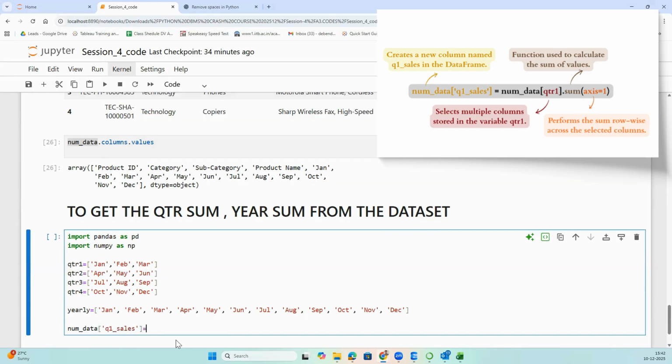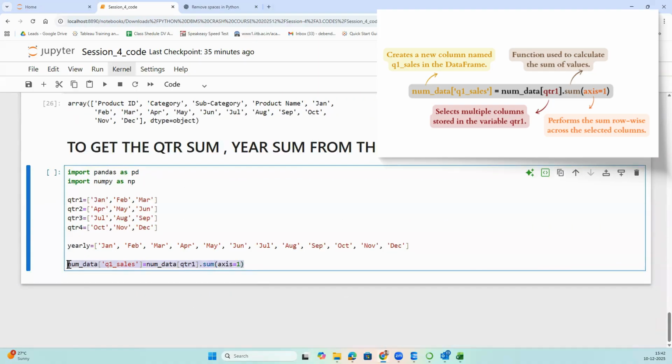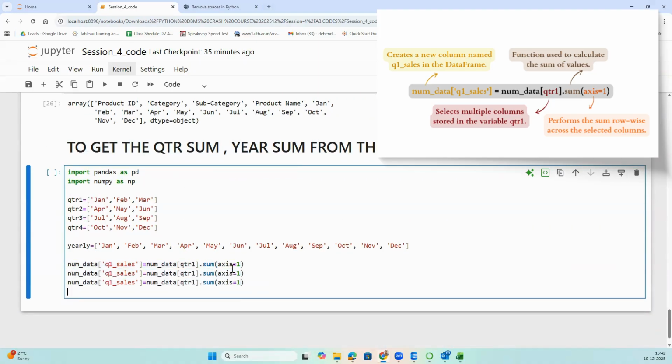What I'm trying to achieve for this, taking this data, calling this Q1, these are the variables. I write dot sum, bracket start, axis equal to 1. That's it. Now, if I say num data for Q2 sales, for Q3 sales, for Q4 sales. This is Q1, this is Q2, this is Q3, and this is Q4.